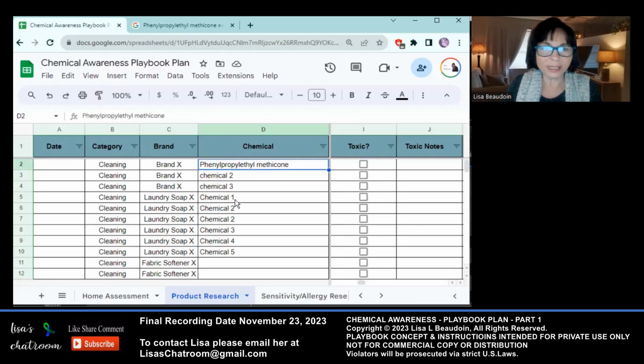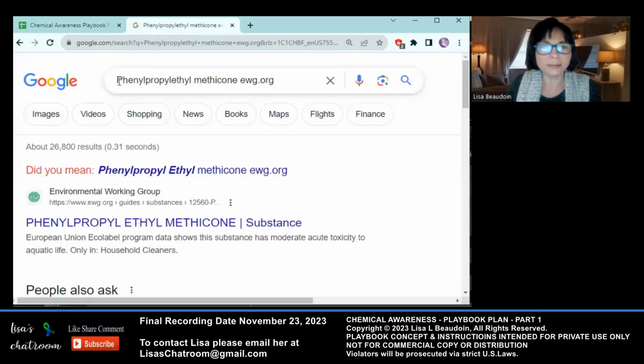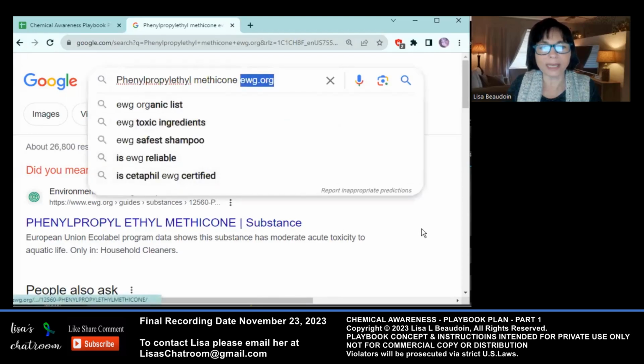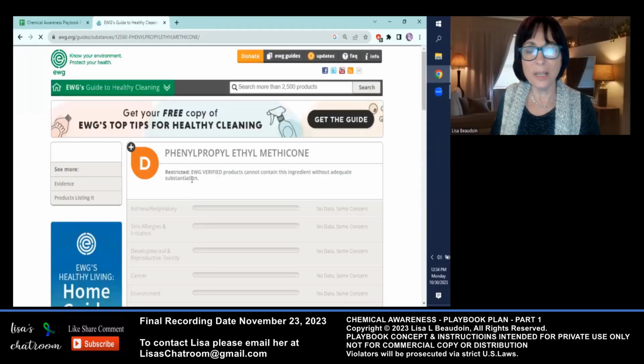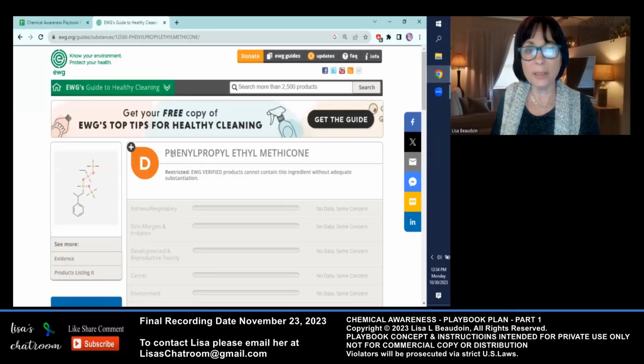And all I got to do is click on the chemical, press Control C, go over to a tab, press Control V, and then type ewg.org, and it will pull up that information for me. So this is another way for you to look up these chemicals. And here it says phenyl propyl ethyl methicone. And again, that's in a very popular brand. I'm not going to tell you which one.